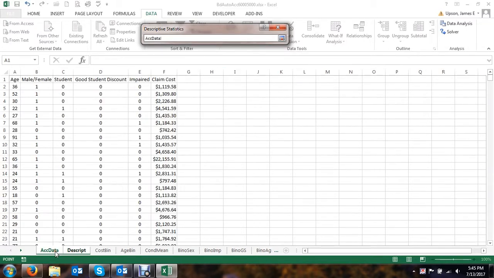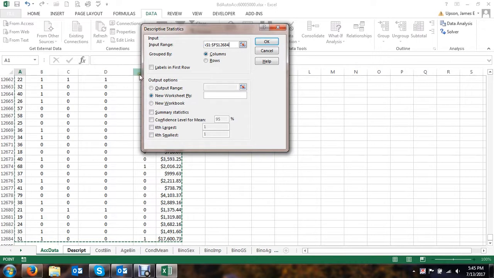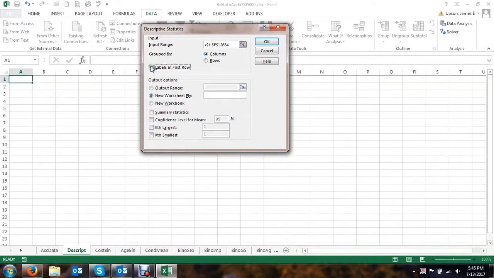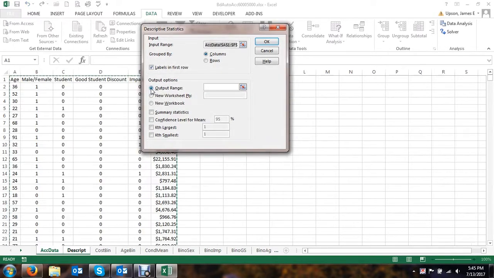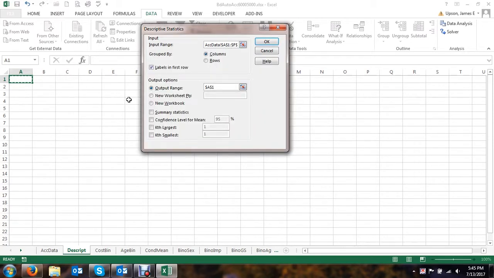Then we want to go ahead and select our input range. So I'm going to go ahead and click on that. Now we're going to come back to our account data. We're going to start with age, and we're going to hold down the Control Shift key and go over with the side arrow key, and then hit the down arrow key. So that's a quick way to highlight all the data that's there. We'll hit return. Our labels are now on our first row, and then we're going to specify an output range, and then we'll just click right here and go ahead and click on that A1 cell.